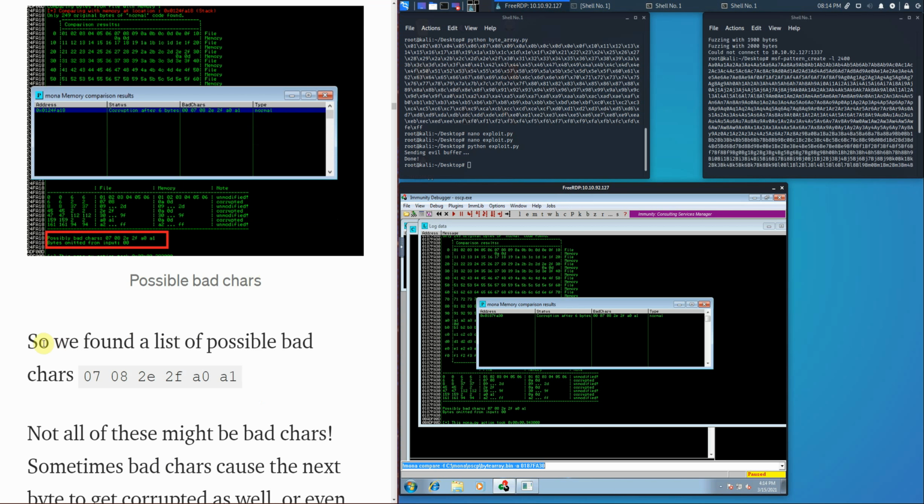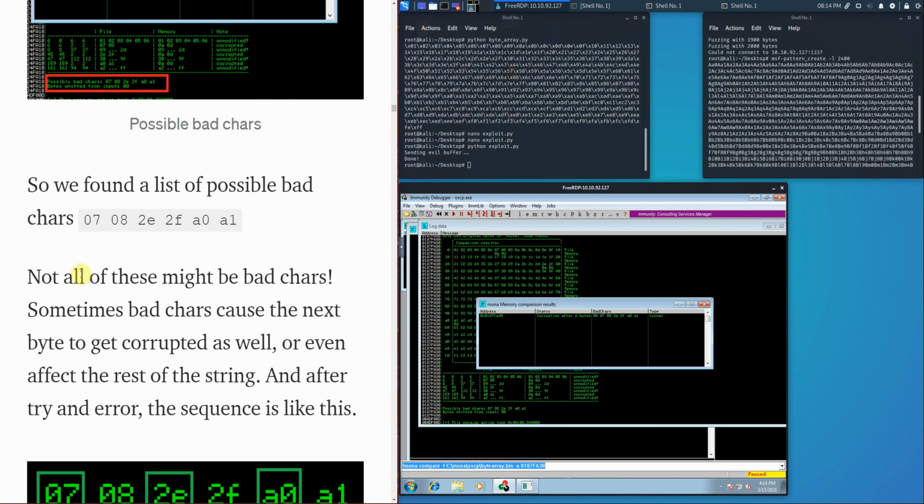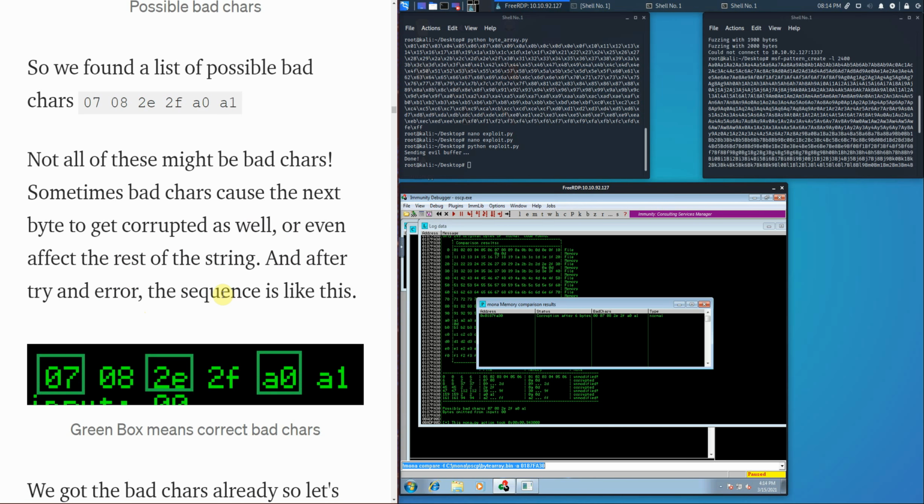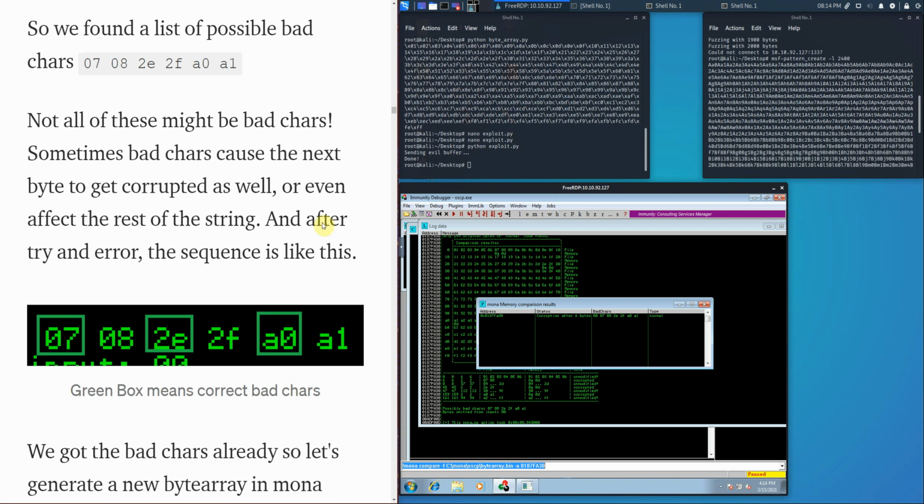So here it says we found a list of possible bad characters. Not all of these characters might be bad. Sometimes bad characters are caused by the next byte getting corrupted as well, or even affect the rest of the string, and after trial and error, keep doing this basically. So in this instance, this is what happened. The first character has caused the second character to be included as a bad character.